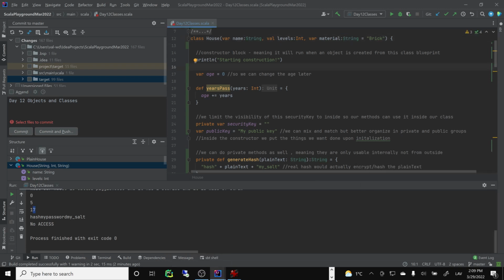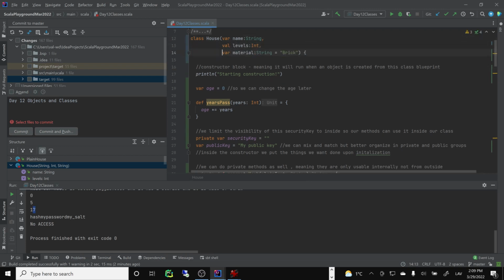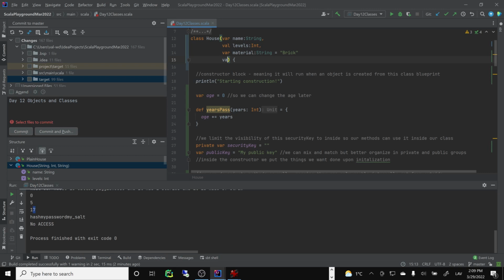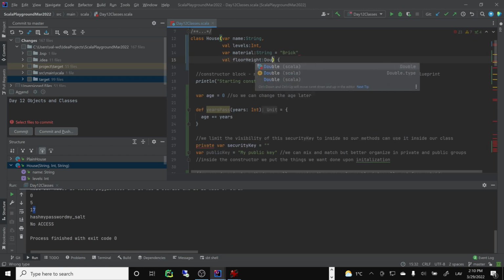So let's add some more parameters here. We have val material. Let's try to generate some volume or cubature. So let's say we have levels. Let's add meters per floor, perhaps. Floor height will be a double, 2.5 meters, for example. No, let's say 2.8 meters, comma. We need to add a comma here.